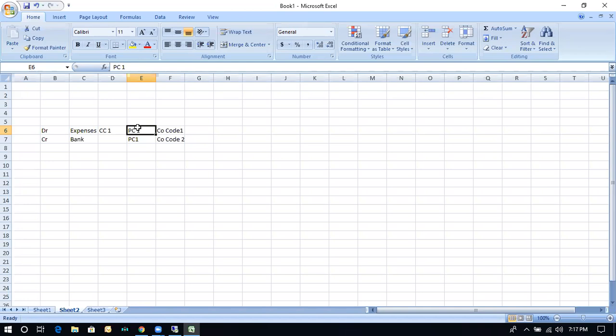Now, in this case, the problem is if profit center 1 is activated only for this company code, and not activated for company code 2, then this profit center will not be derived to the credit line item. Then the system will throw up an error. So in order to meet this, we have some other options. I'll show you the error, then after that, we will do the postings. You will understand that part clearly.